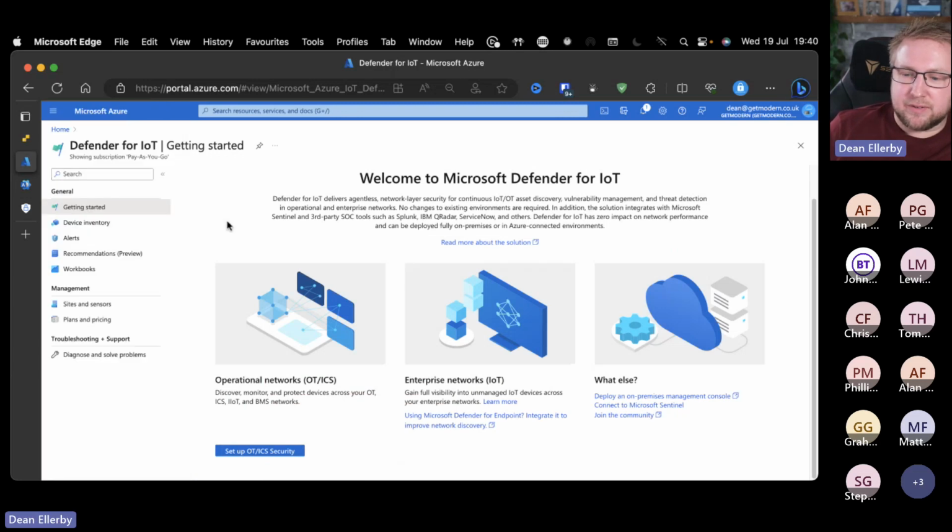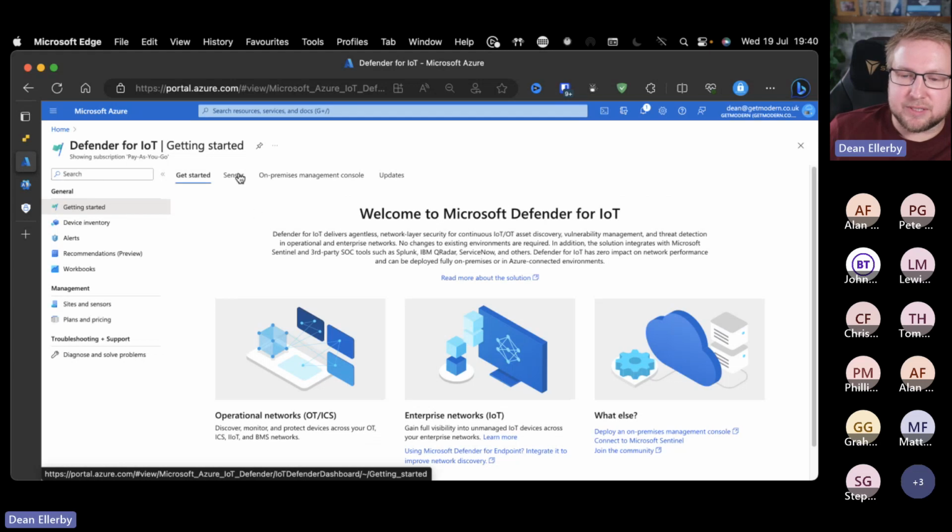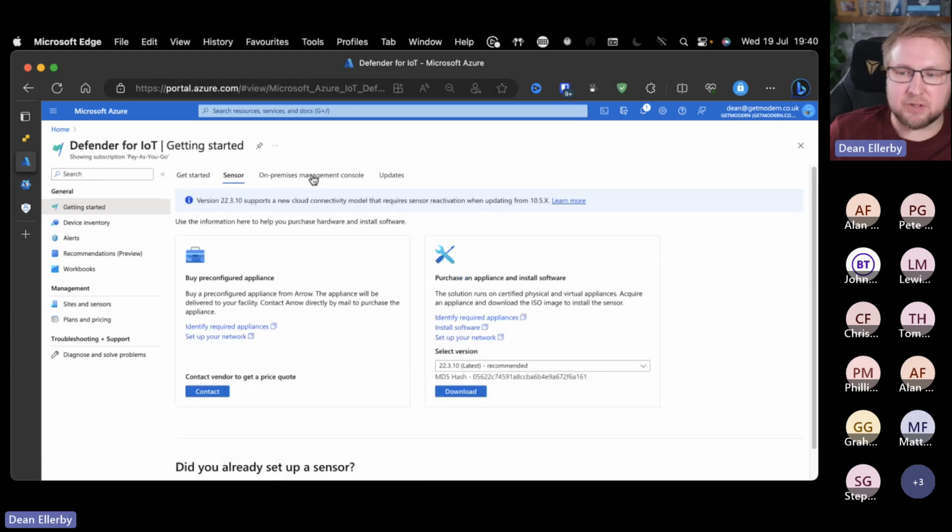Back over to Defender for IoT. Over at the top, you can see we've got this sensor tab, on-premises management console, and then updates. The sensor tab is where we can buy a pre-configured appliance from Arrow, and they'll configure it and send it to you, and you plug it in, and you're pretty much good to go.